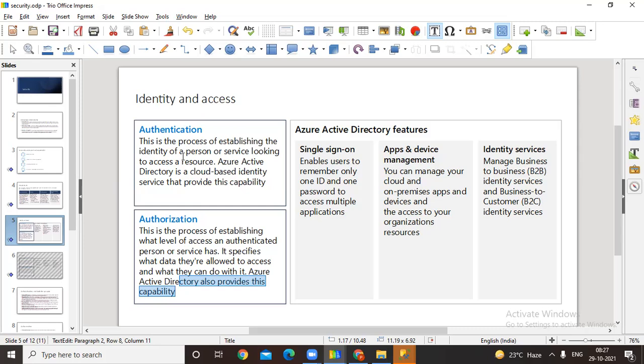Once we have Active Directory access, you can access all the resources with single sign-on. Say suppose I have created some resources within my Azure account. I can simply access all of them without any issue because of my AAD feature. It has single sign-on, which enables users to remember only one ID and one password to access multiple applications. That's what I'm saying.